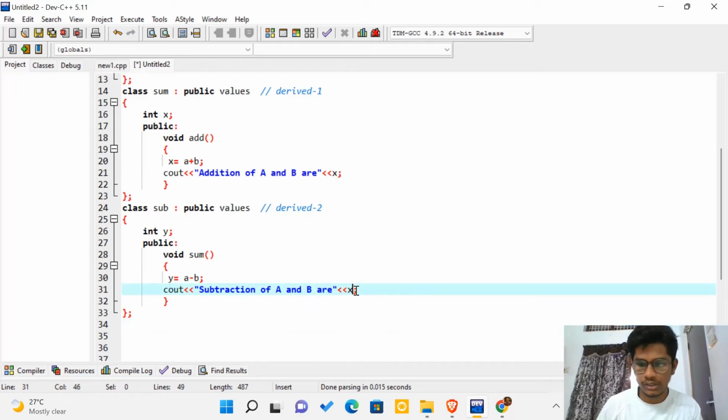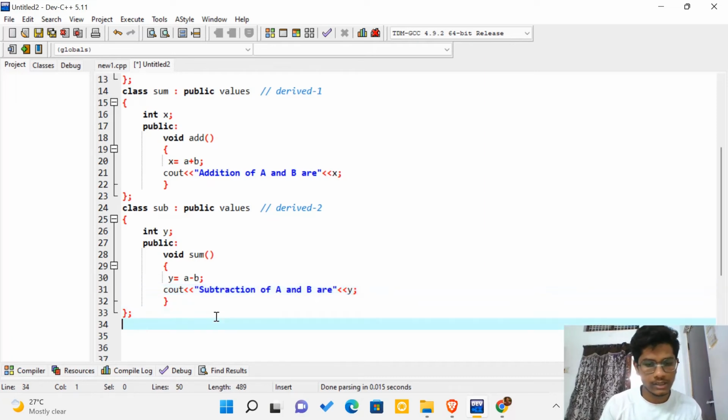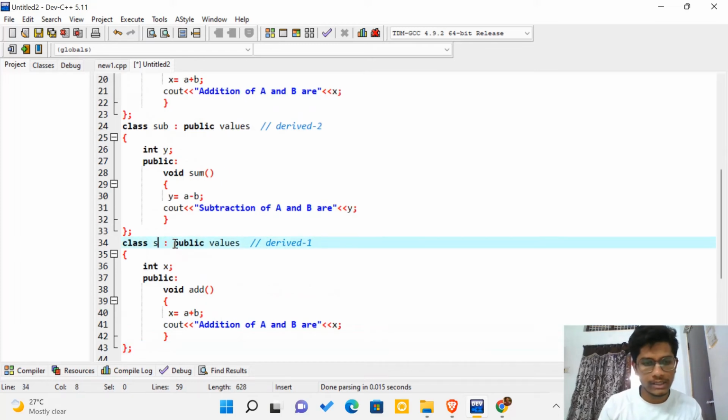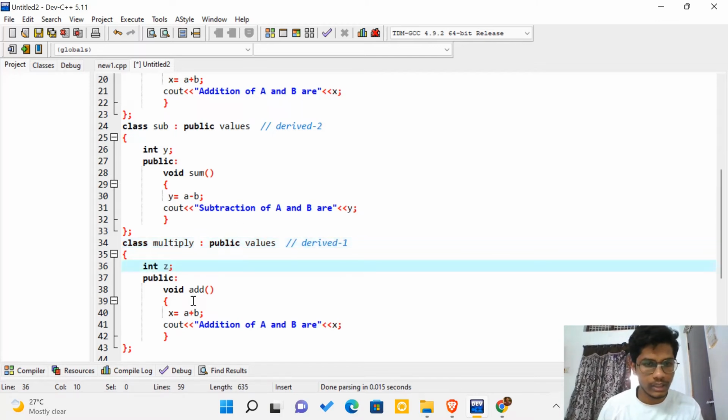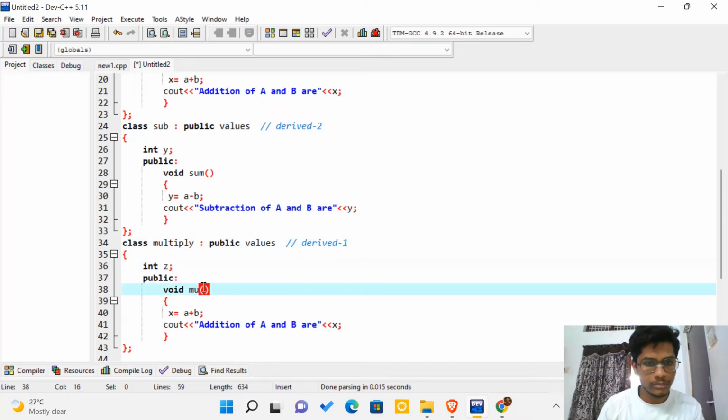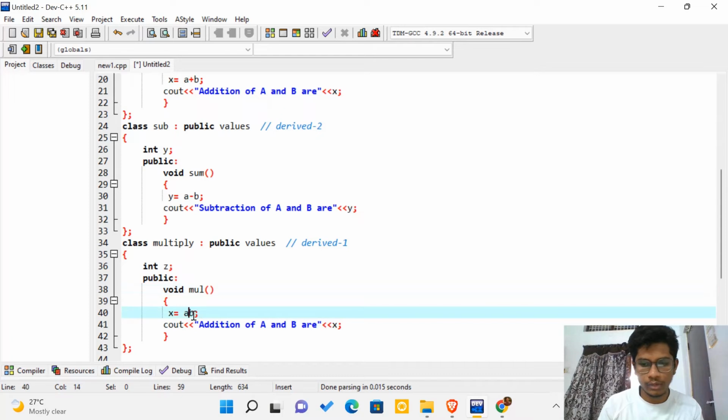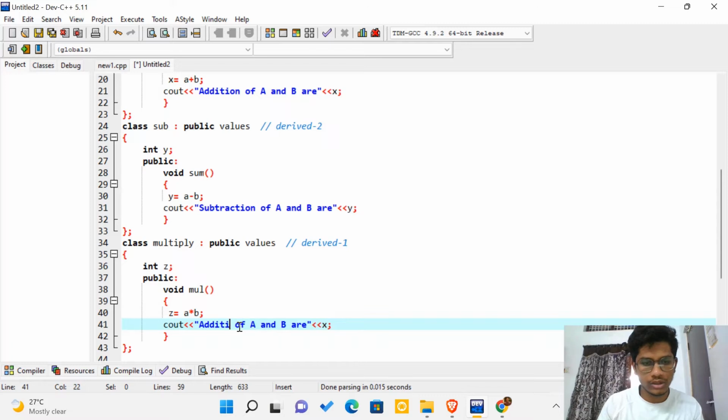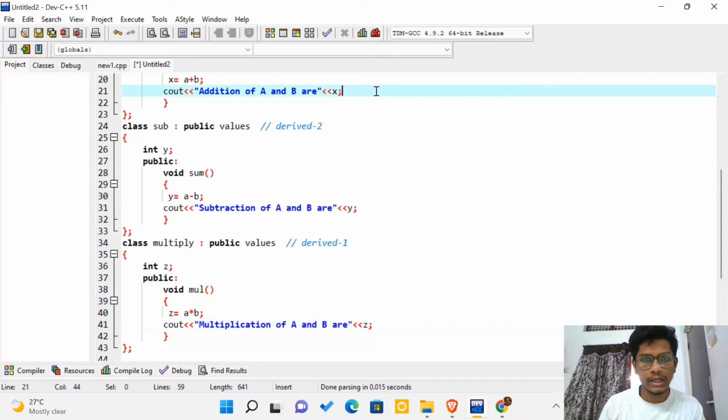Okay, that looks good. After that I'll make another class, so this would be my multiply class. After that x, y, z, and this would be my mul, and the value would be my a into b. So multiplication of a and b is z. So that's it. Let me handle each and every cout.